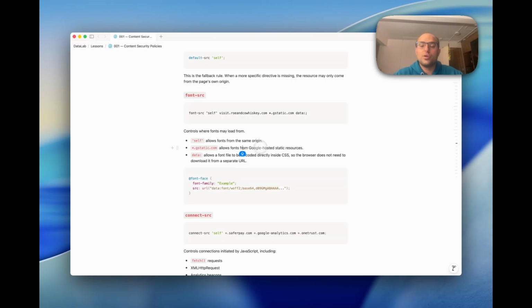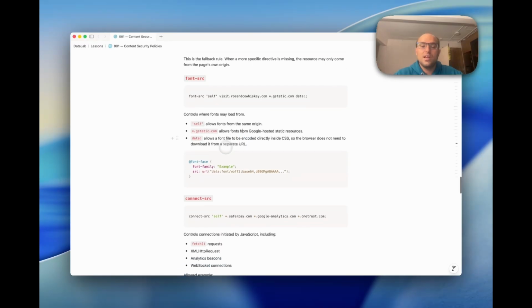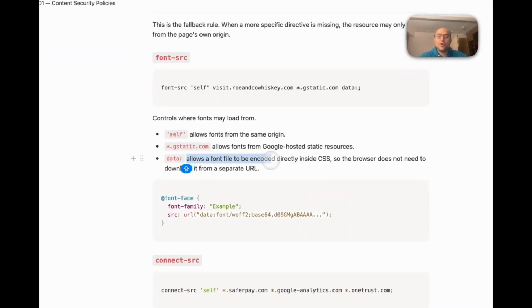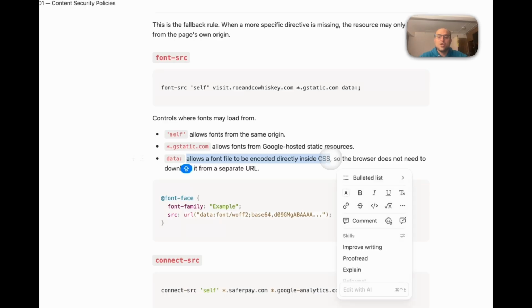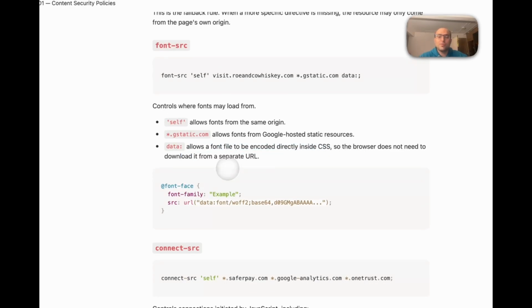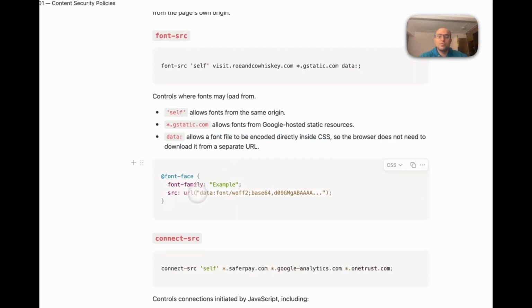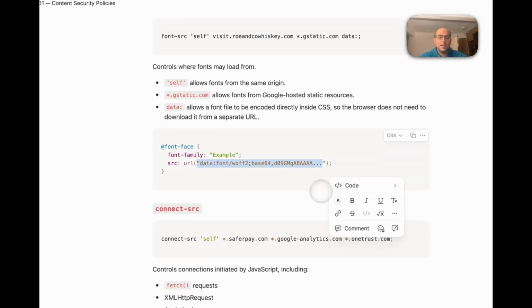Static.com allows fonts from Google hosted static resources. Data allows a font to be encoded directly inside CSS, so the browser does not need to download it from a separate URL. So you can actually put the data URL here.